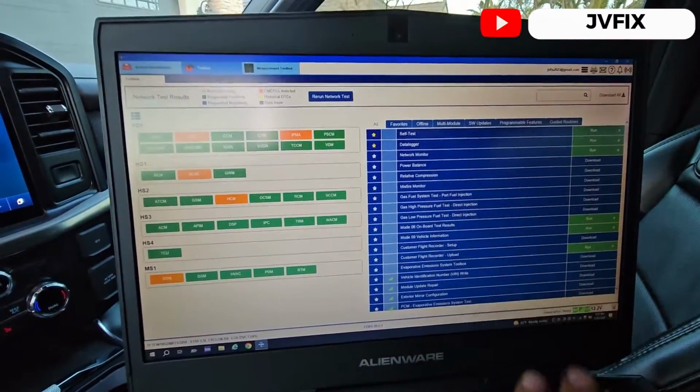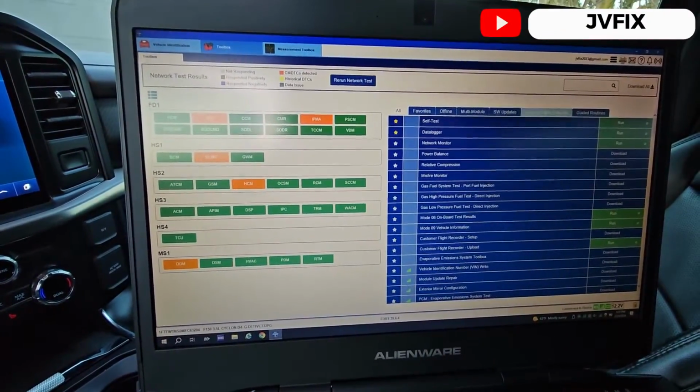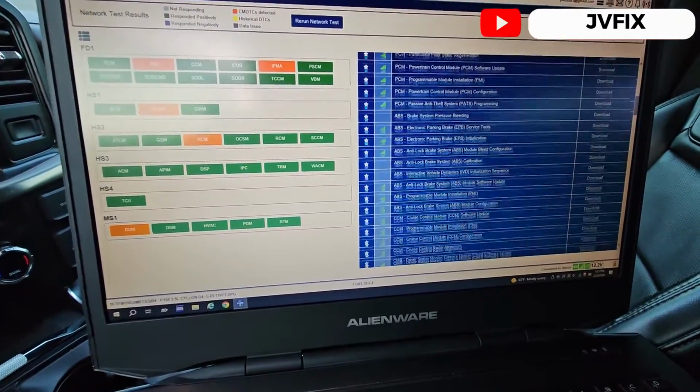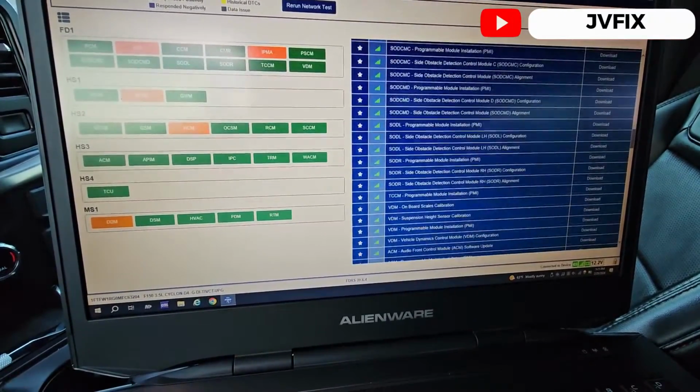Here you have the options, you have the updates and all that, but we're gonna run the options, which we should see right here.